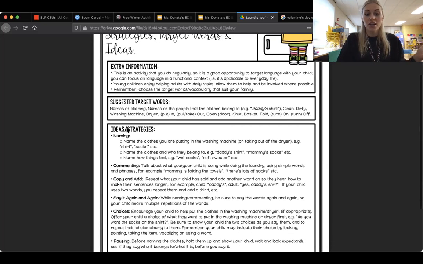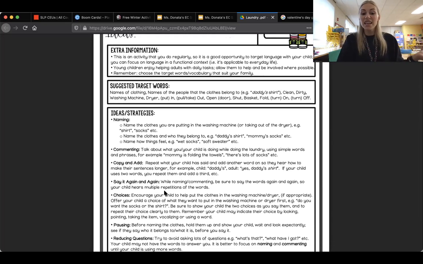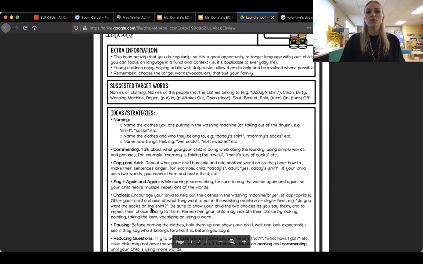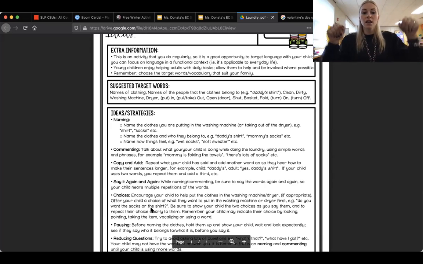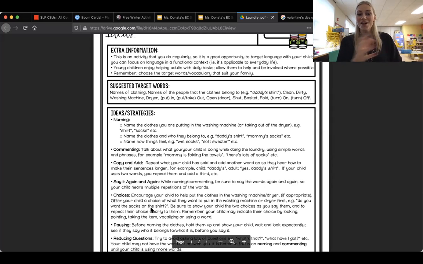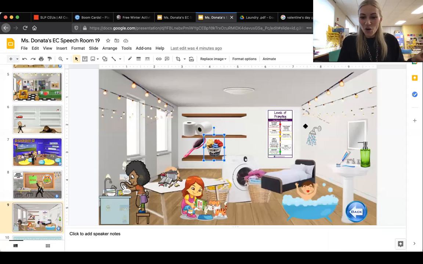Other strategies are naming, commenting, copy and add, say it again and again, give them choices. What do you want to fold now? Do you want to fold a shirt, or do you want to fold the pants? So you're giving them the option. And if you give them a choice of two options, you're technically in control, but the kiddo feels like they're in control. So it's a win-win situation. So this is a whole page of ideas on how to do daily routines and things around the house and make it feel like play, or not make it feel like therapy at all.